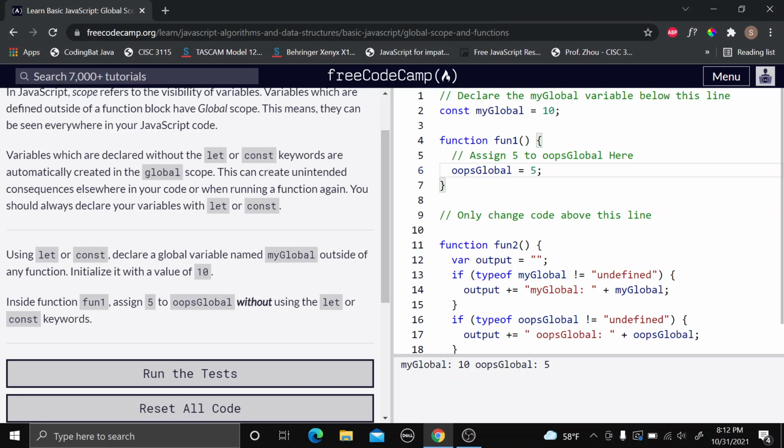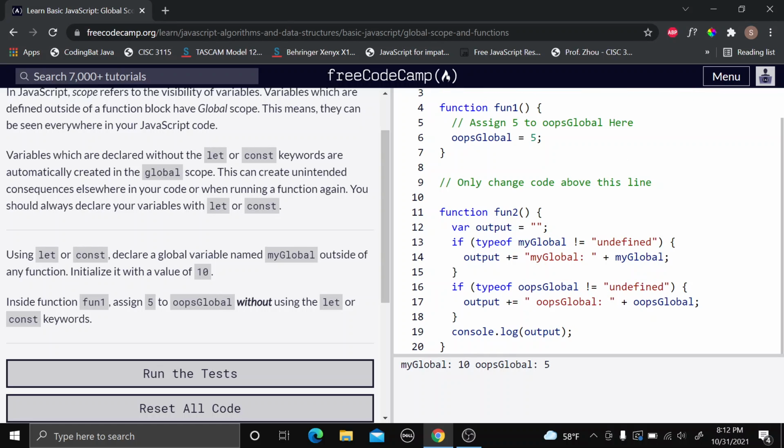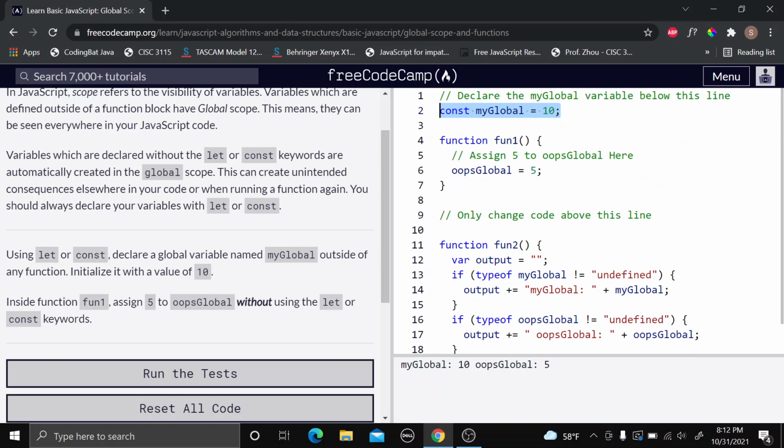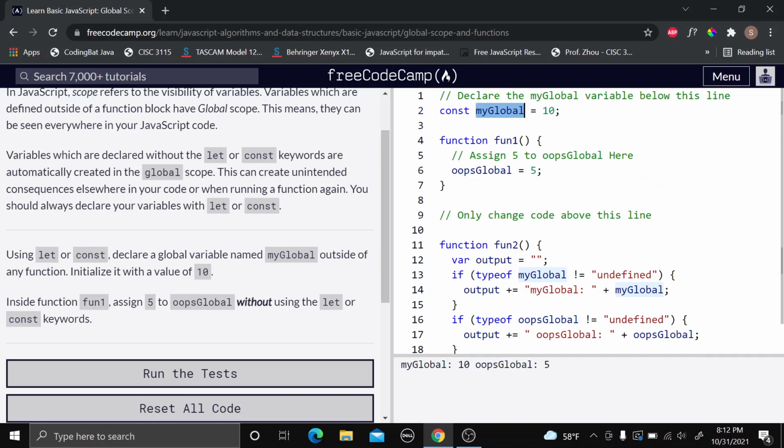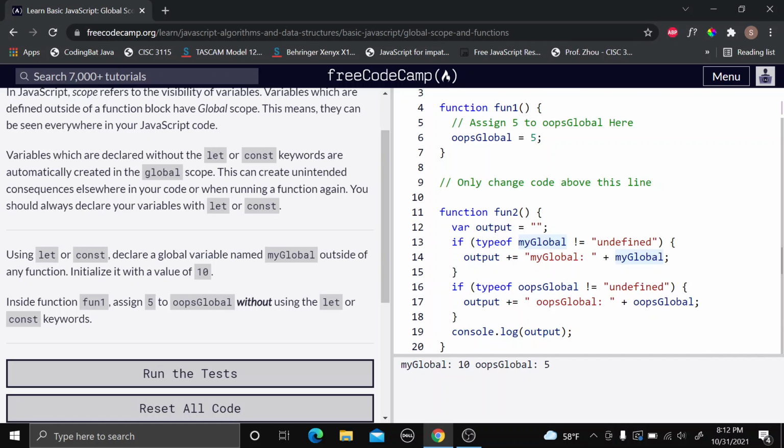So as you can see, this is a global variable because it's declared outside of any function block or any code block for that matter. It doesn't have to be a function. It's declared outside of a code block. So I can access myGlobal and its value 10 anywhere in this code. I can even call it in function 1 if I wanted to. But I'm using it here, right? So myGlobal, this works. myGlobal is not undefined.